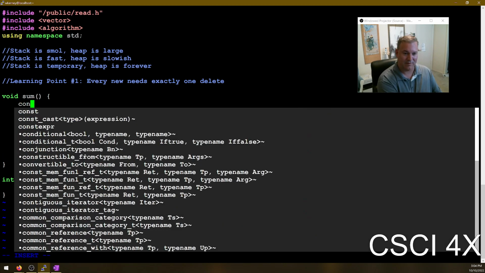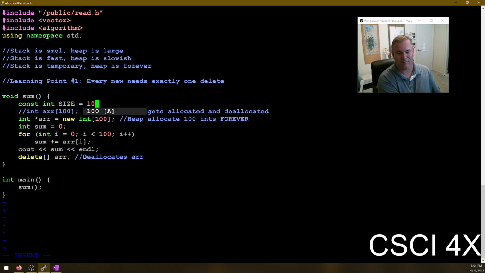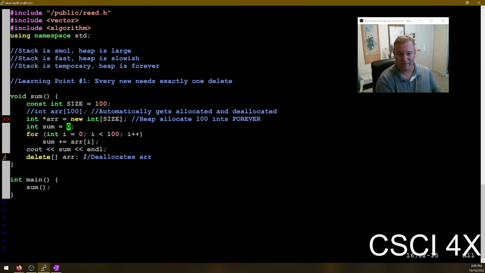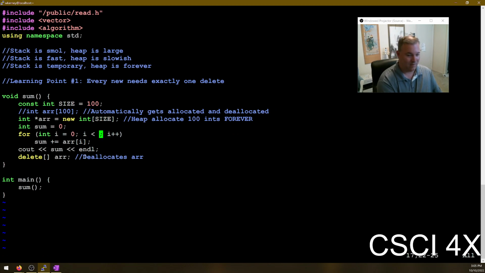I probably should do something like this. Const int size equals 100. And do size here instead of 100. This is more proper code here.